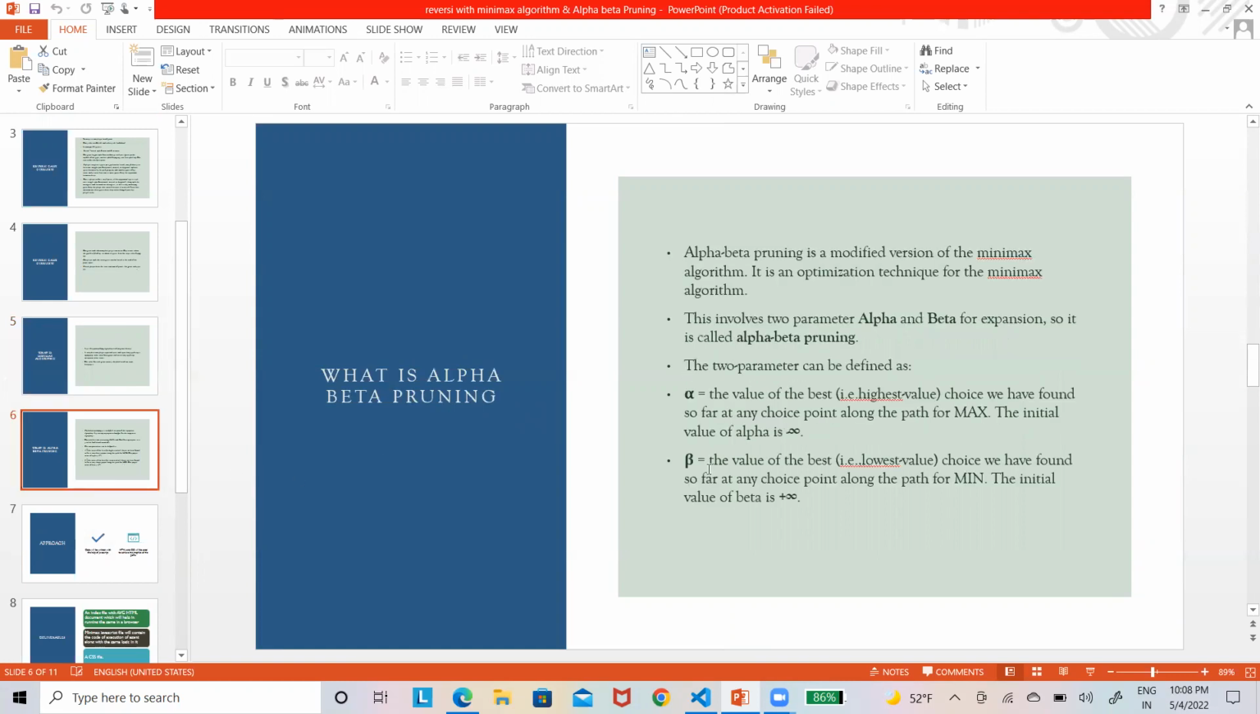So what is alpha beta pruning? Similar to the minimax algorithm, alpha beta pruning is an enhanced version of the minimax algorithm. It involves two parameters, alpha and beta. The name itself says alpha beta. Alpha is the best value, that is the highest value that we have found so far at any point of time, which resembles the max value in the minimax algorithm. Beta is the lowest value, which resembles the minimum value in the minimax algorithm.